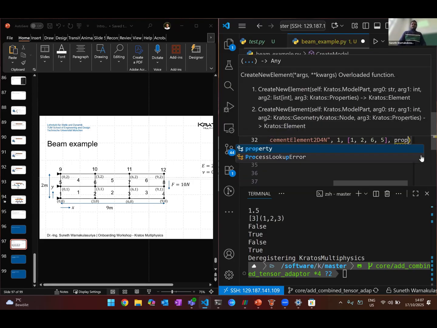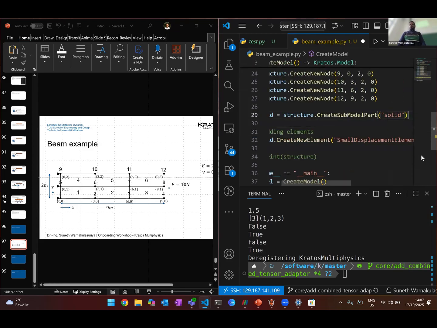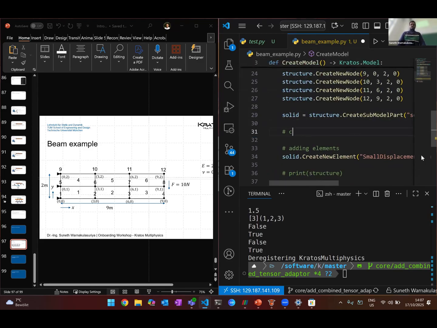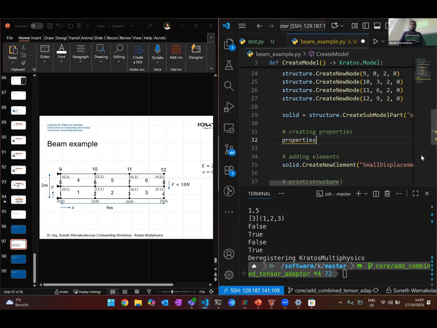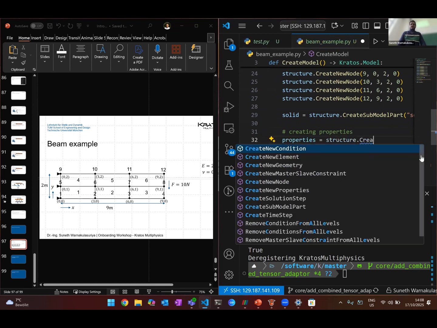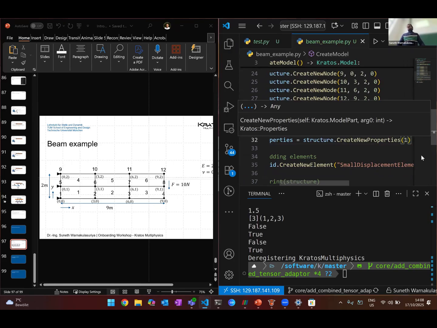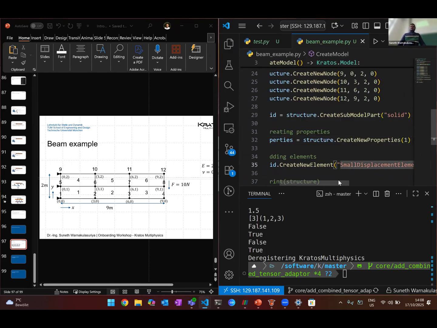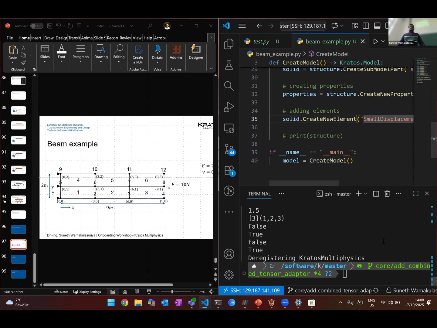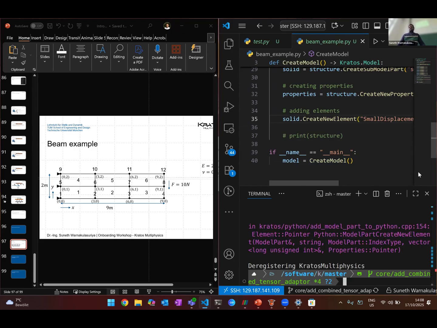Then you need to give some properties. So you need to create properties first. How do you create it? It's simple. Structure.create new properties. You need to give the ID only. You create a new properties. Let's see whether this works. You will see it will not. It throws an error. Let's see what that error is.